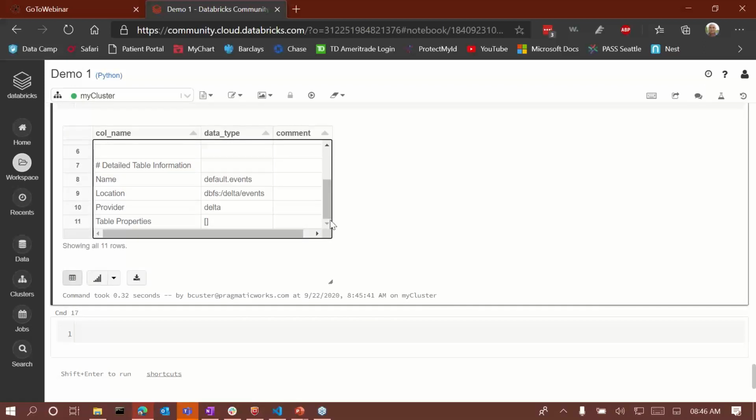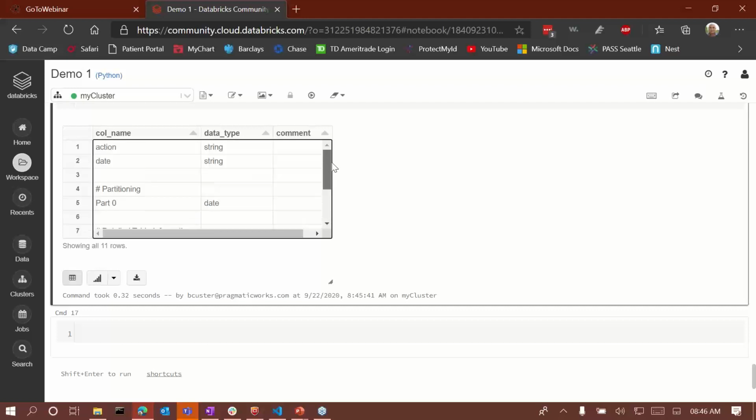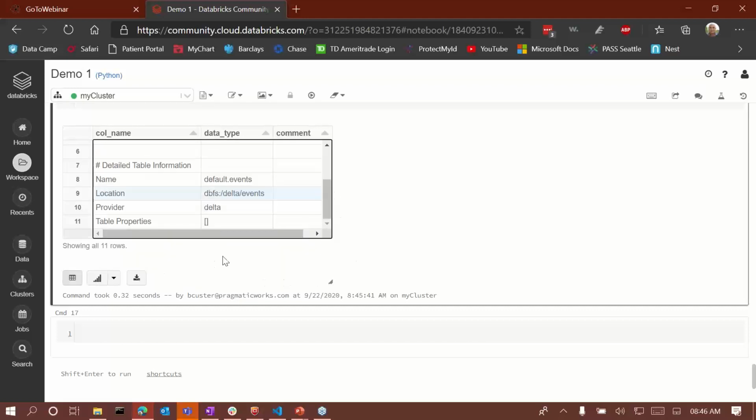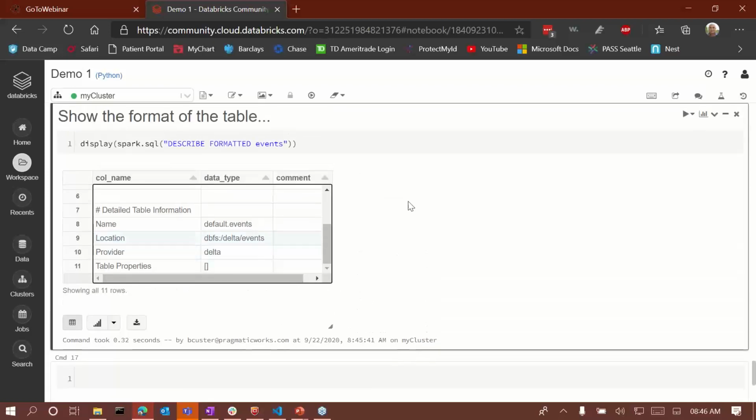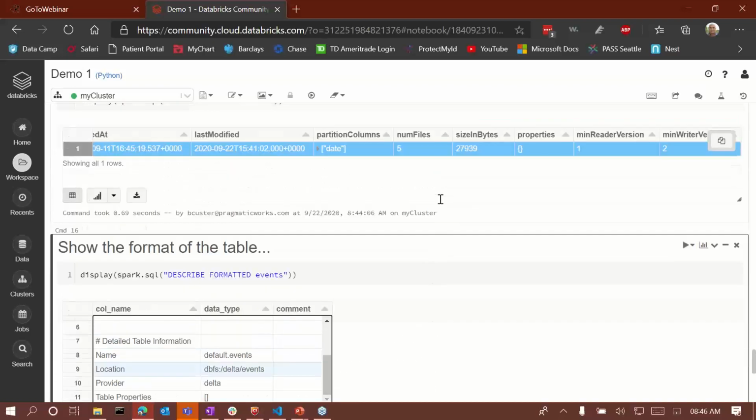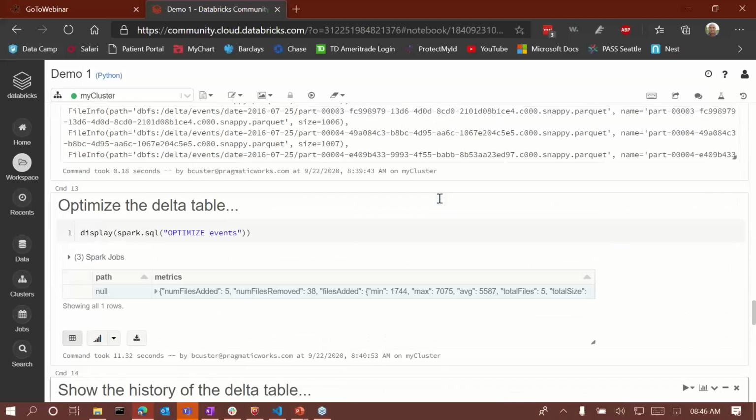The name is default.events. That's the name of the Hive Metastore table. And then the file location of the events Delta table is right here. And the provider is Delta, as we know. And then if I had a bunch of table properties, that would go here. I don't have any table properties, so that's why you're seeing an empty array. But anyway, that's pretty much it for this demo. I hope that you got something out of it.